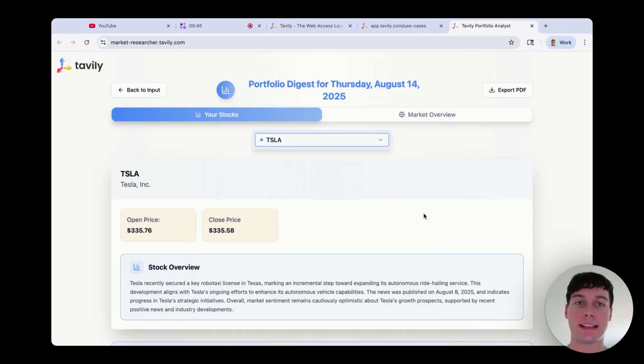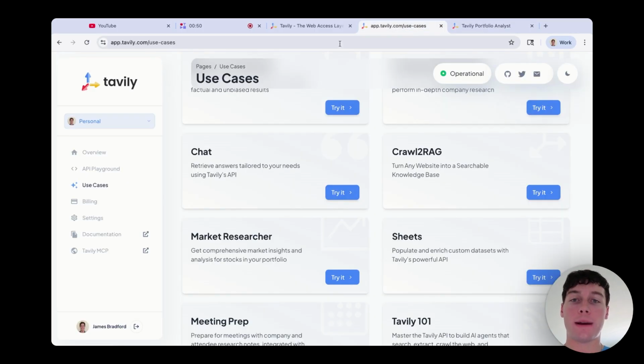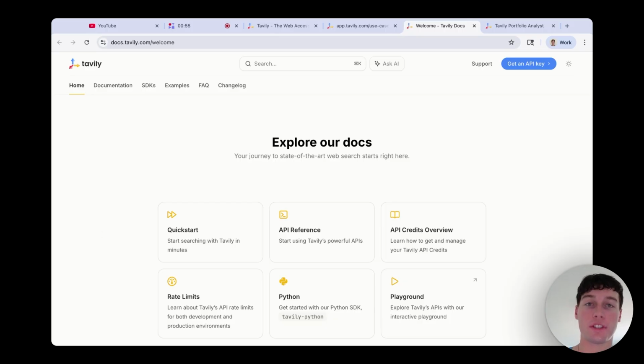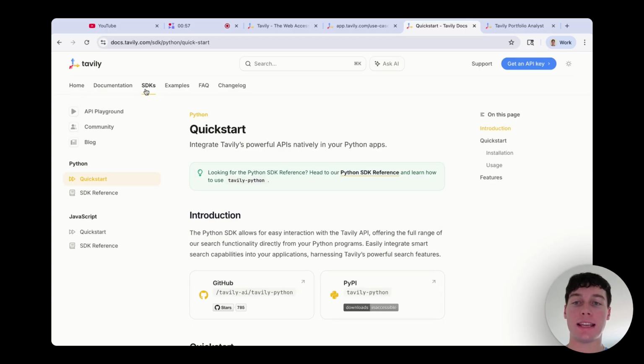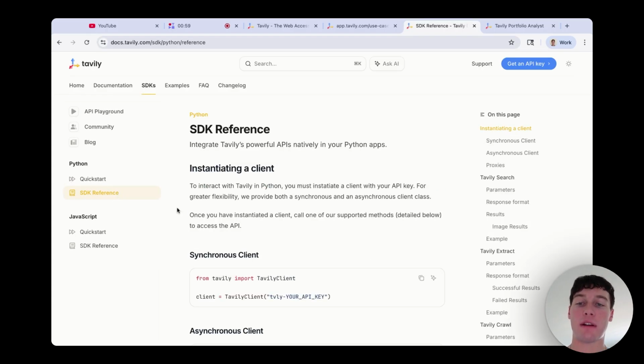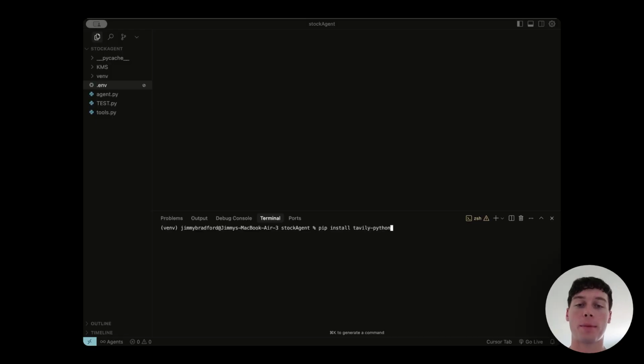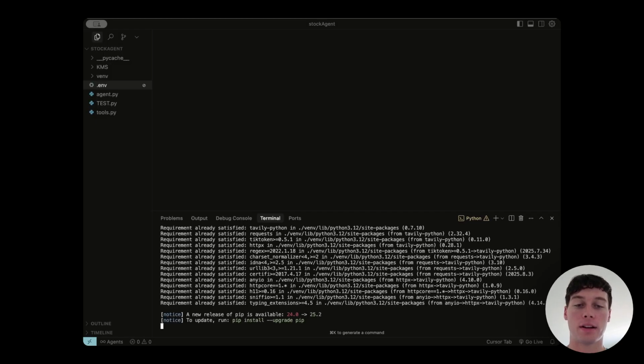Also, it's pretty easy to set up in our code. In order to do that, go back to the main dashboard page and click on Documentation. Once you're in this documentation, click on SDKs, and then click on SDK Reference. So the first thing we need to do is install the Tavily client in our local environment. So let's head back to our code really quickly. Back in our code, run the command pip install tavily-python and wait for that to install. Now that we have that on our computer, let's head back to the docs.